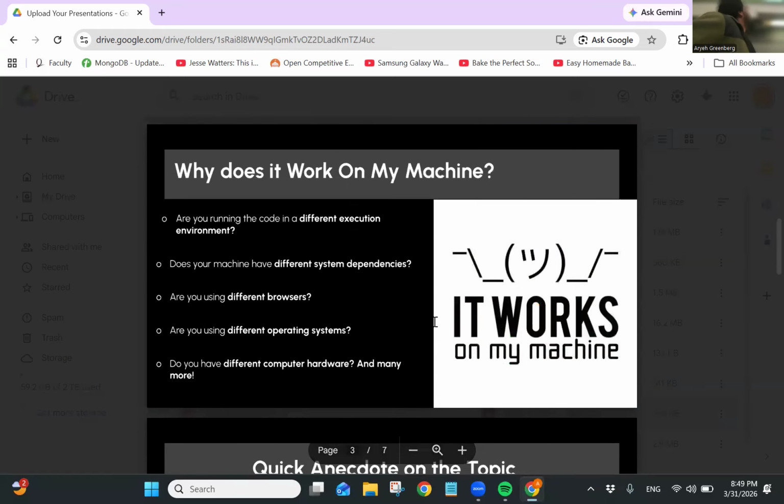Now, why does it work on my machine? Are you running the code in a different execution environment, which we will get to in the quick anecdote section? Does your machine have different system dependencies? Are you using different browsers? There used to be a problem with using Brightspace on different browsers. Are you using different operating systems? And do you have different computer hardware?